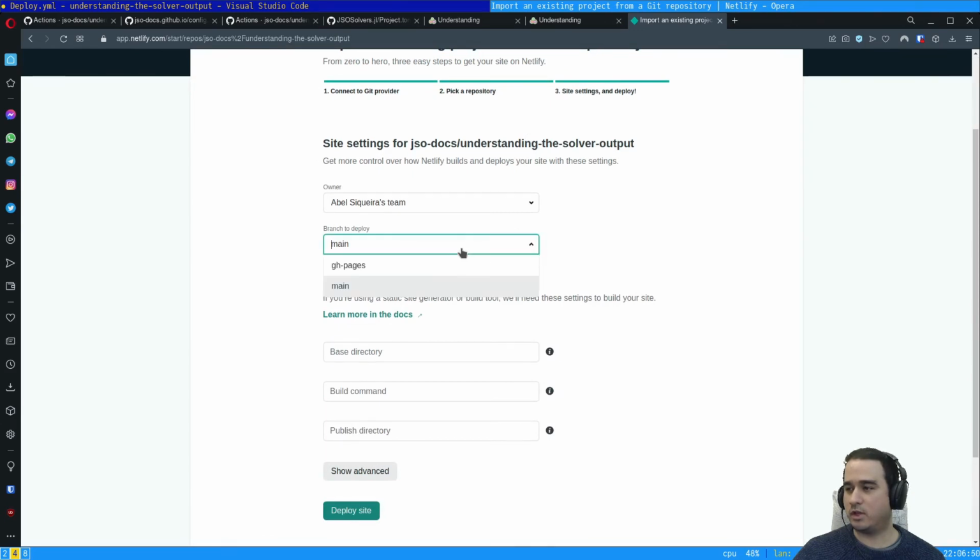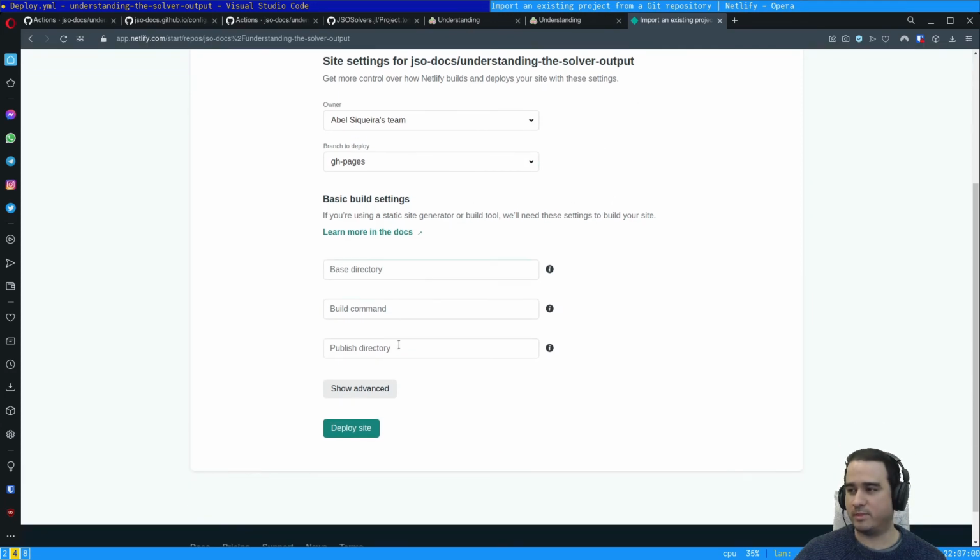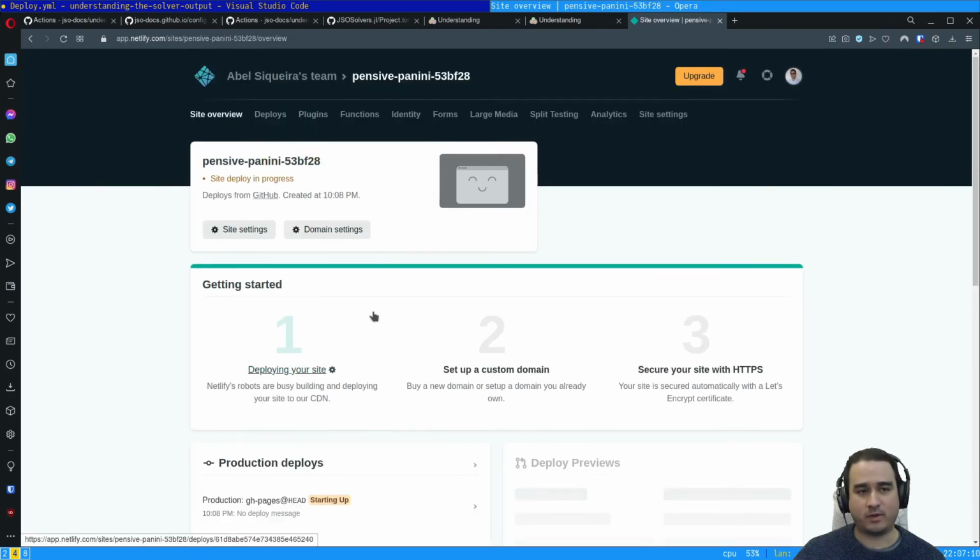Which branch are you going to deploy? Actually, the branch should be GH preview, but there is no GH preview yet. So you need to make a first push to GH preview. That's one of the things you have to remember. Don't change anything, deploy site. And that's it, you have the site online. Okay, well, it will be online eventually.